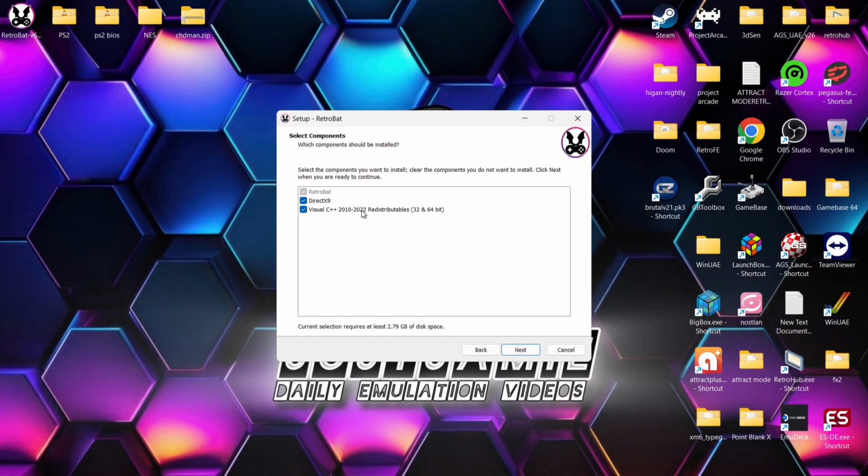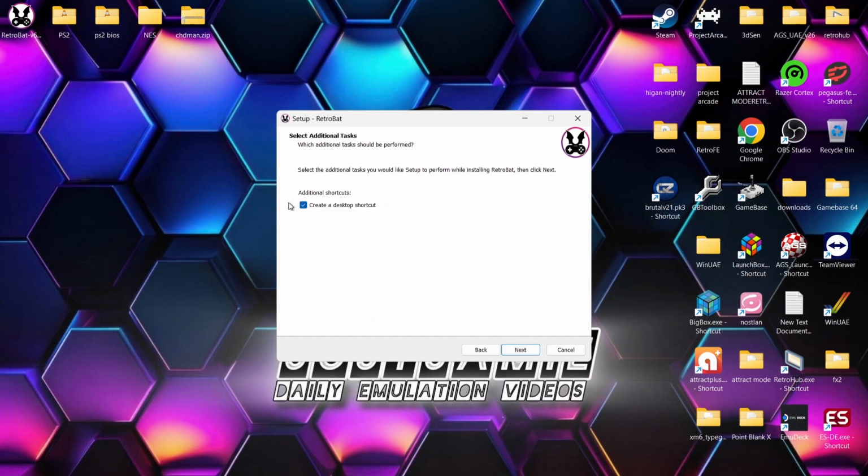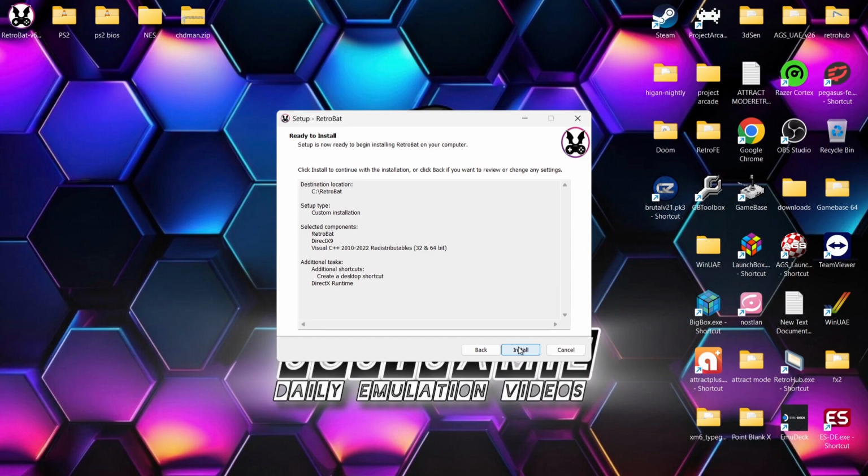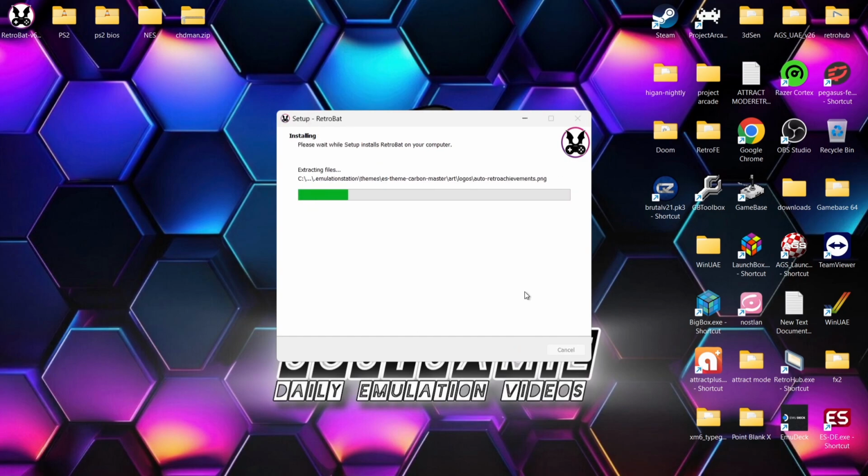We're also going to make sure that DirectX 9 and Visual C++ are both checked. We need both of these to install in order for Retrobat to run correctly. So again, we're going to press next, and we also want to create a desktop shortcut. So go to next, and finally we're going to press install.